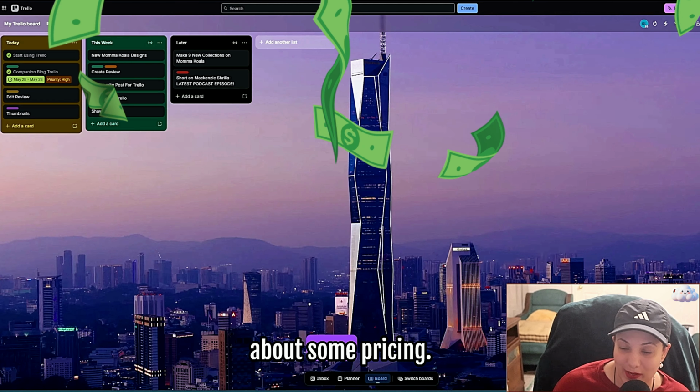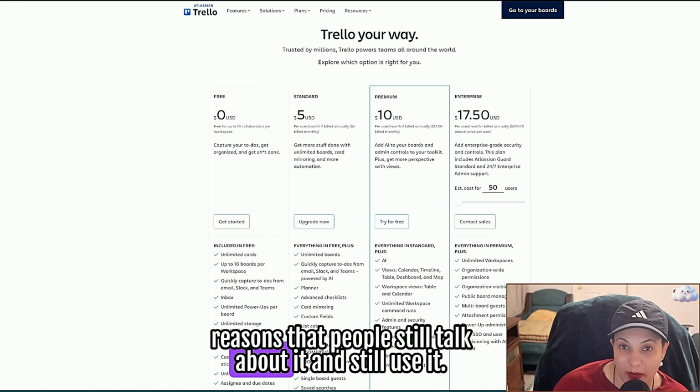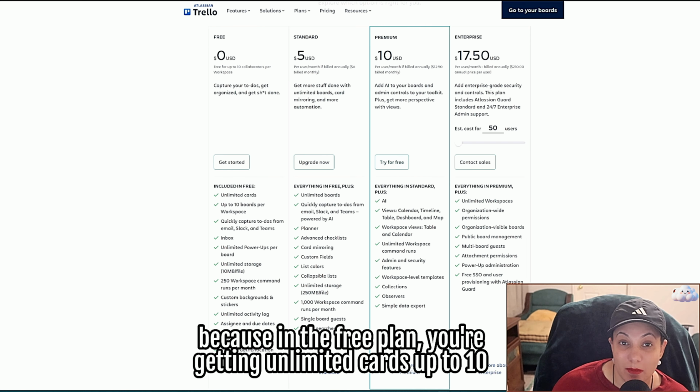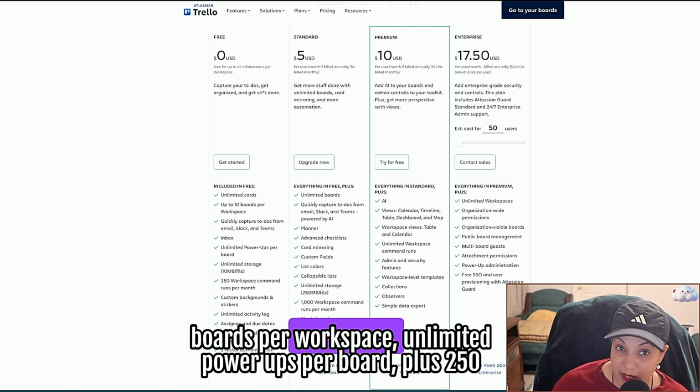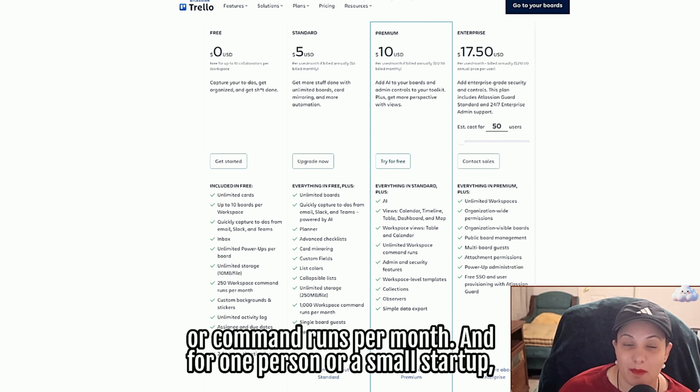So now let's talk about some pricing. Trello does have a free plan, and I think that's one of the biggest reasons that people still talk about it and still use it. Because in the free plan, you're getting unlimited cards, up to 10 boards per workspace, unlimited power-ups per board, plus 250 workspace command runs per month.